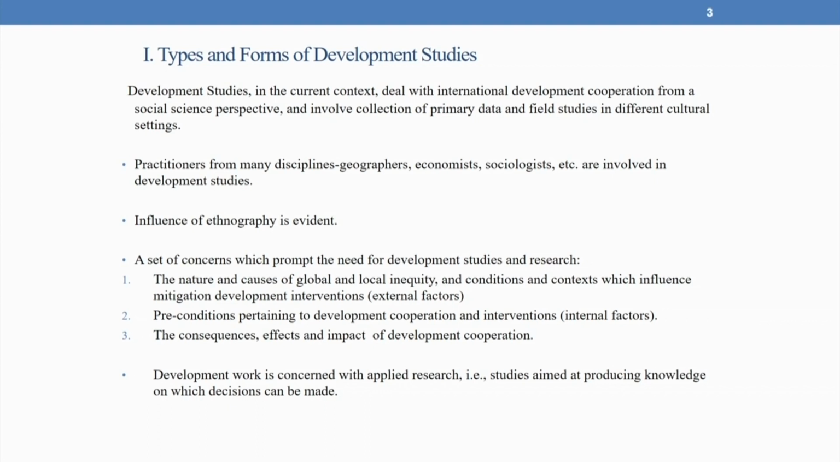For example, field studies imply that studies are set amongst the people who are subjects of a study or intervention, and today practitioners from many disciplines, geographers, economists, sociologists, political scientists and so on, are involved in development studies. But the primary influence seems to be that of ethnography, which is nothing but a description of peoples or cultures, and ethnography generally prefers a very holistic approach to understanding the research question because it stresses processes, relationships, connections and interdependency among the component parts.